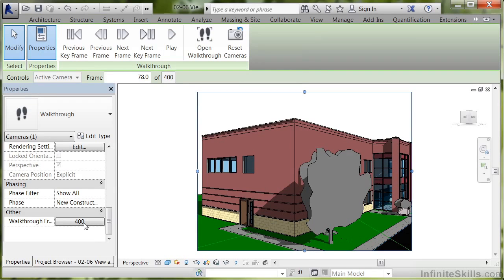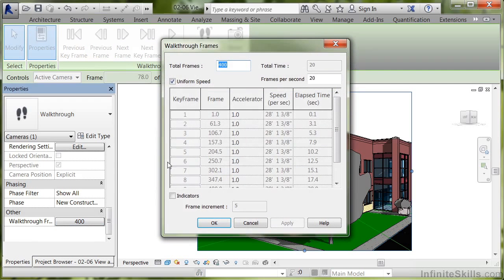Go back to the properties and find the button here that now says 400 and click on it. Check off uniform speed. When you do that, it opens up the accelerator column here. So now we can either slow down or speed up the various keyframes that you see. What I'm going to do is take this one here and put in 0.5. And I'm going to come down here and do the same thing.